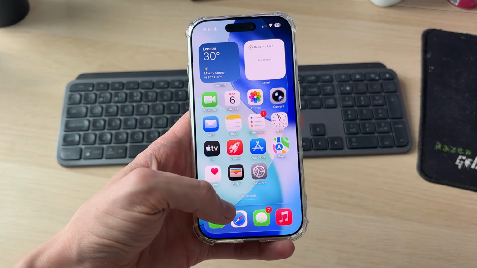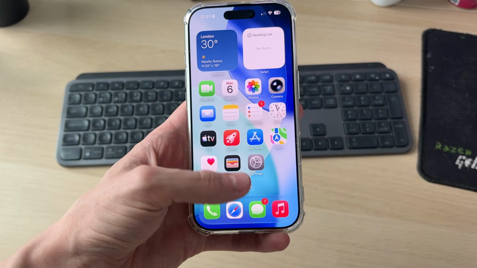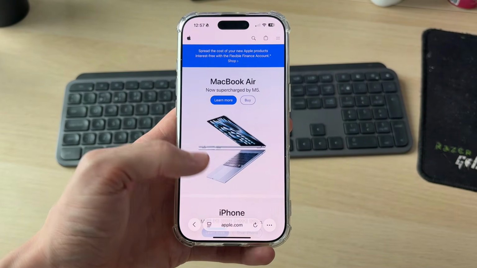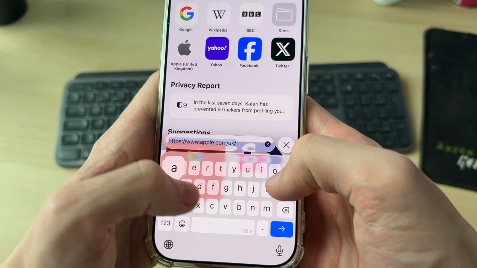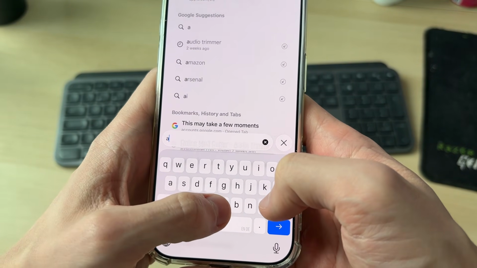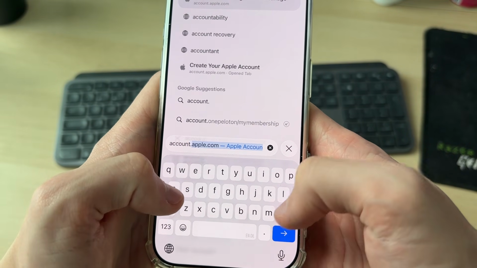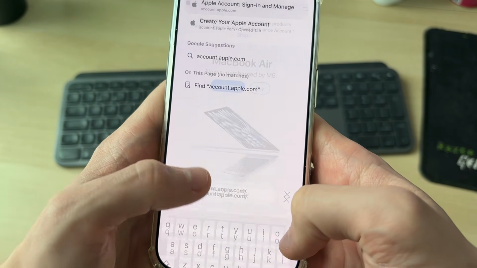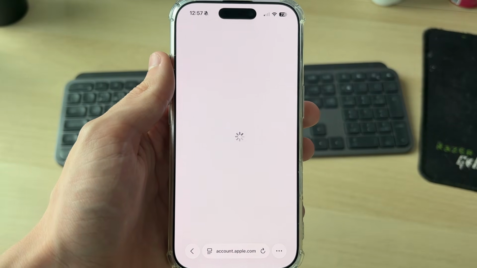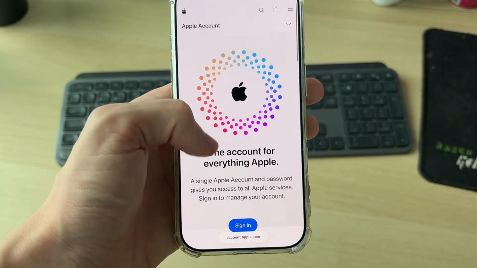What you need to do is open the web browser. So we're going to open up Safari. Now, what you want to do is type in account.apple.com. You can then come to it. And then what you're going to see is the sign in option.